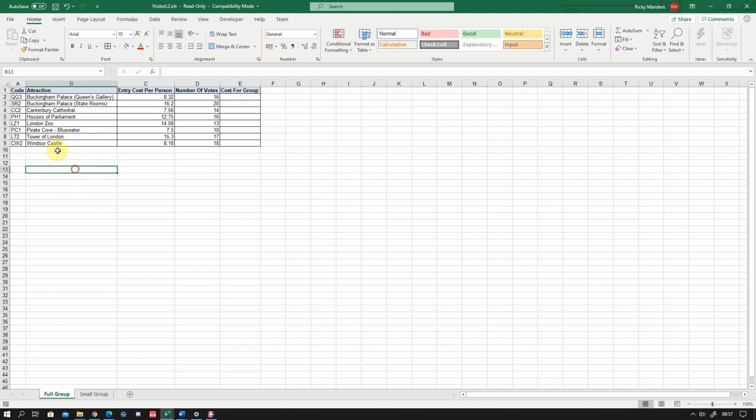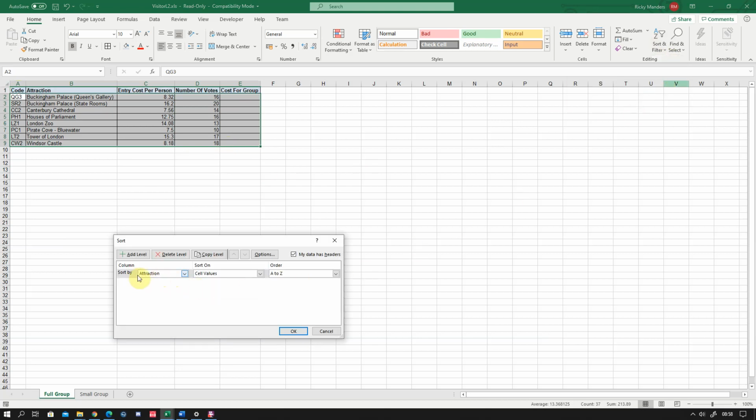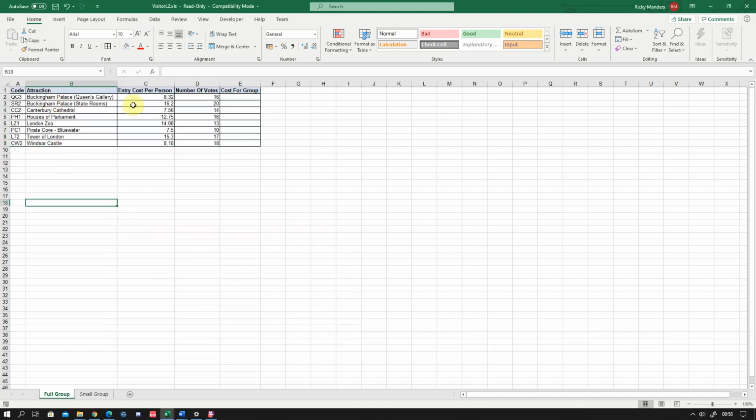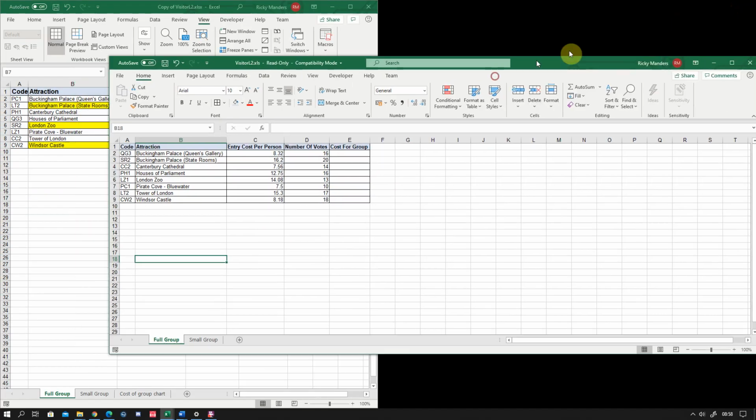And a quick word on that sort: what I tend to do is select the whole table like that, and then use custom sort to say I want to sort by attraction, A to Z, OK. And that will do the same thing. So the next thing it says is calculate the cost for a full group of 24 for each attraction. And in this other paper, let me just go over here.